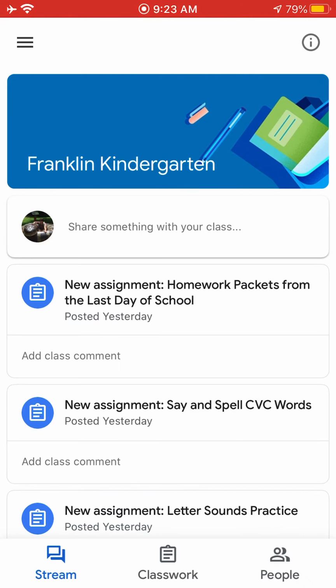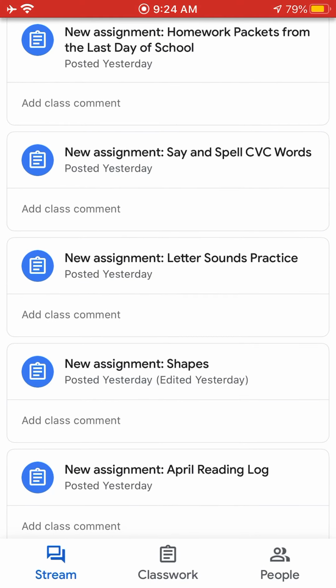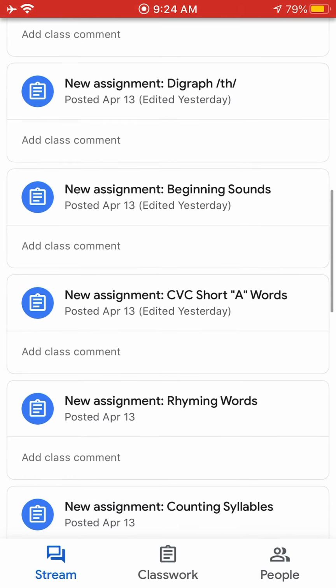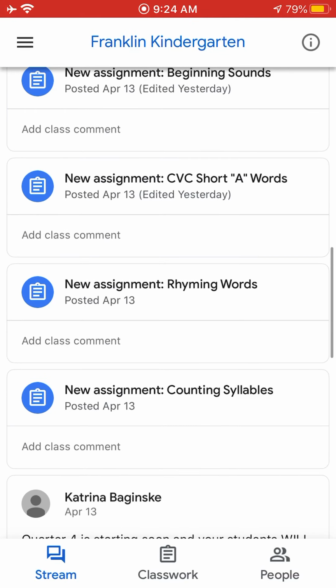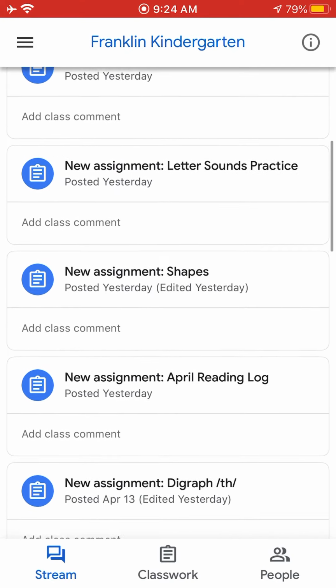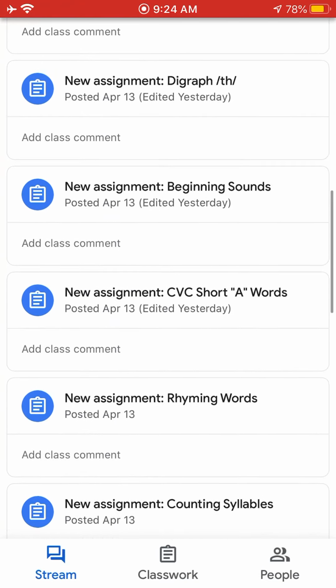And it's going to bring you automatically to our stream. And this is where Miss Lawson, Miss Kokai, or I may post announcements or resources that you might need. So you can go ahead and scroll through there. You can go ahead and ignore these blue circles. Those are all of our assignments, and I'm going to show you a much easier way to access all of them in a more organized fashion, okay?